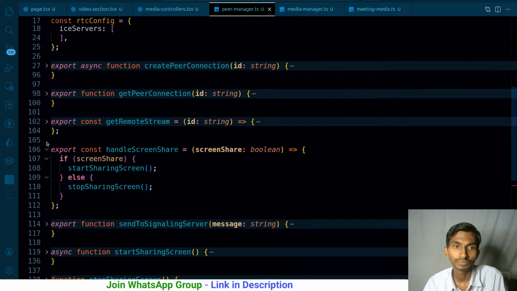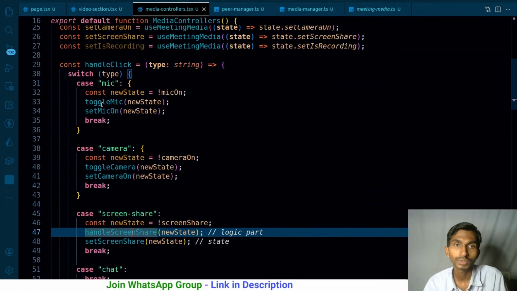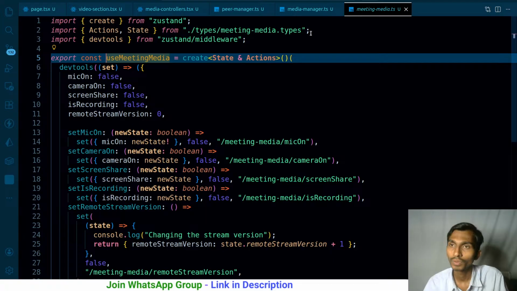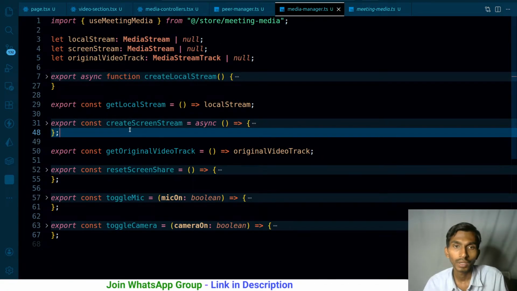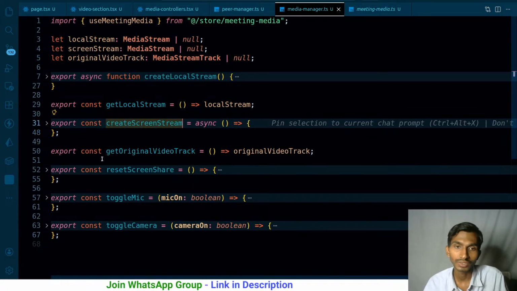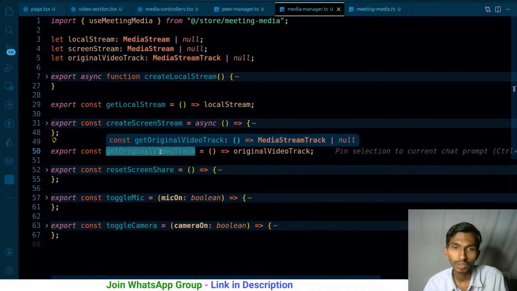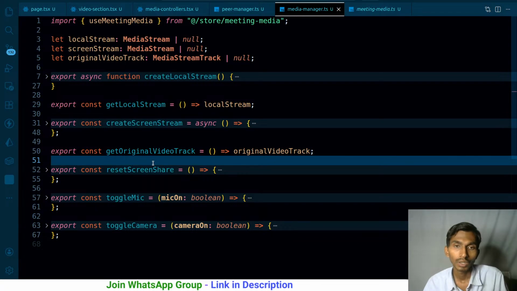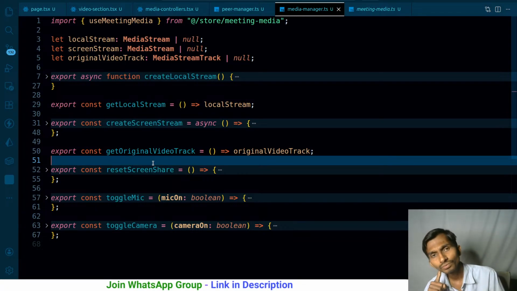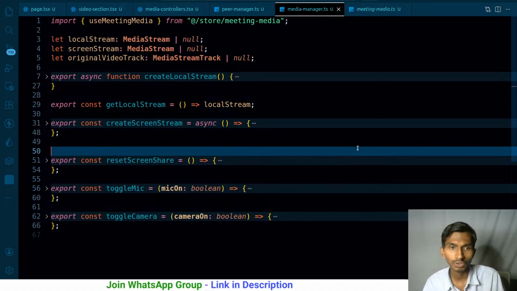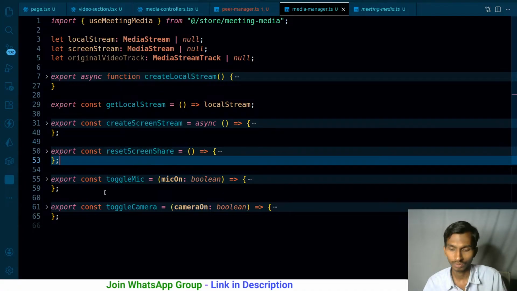So inside media controllers, media manager, I have created screen stream, that is okay. I have reset screen share. I have get original video track. These things are fine. One more thing I will have over here, and that is reset screen share, right? Get screen share. As for this one, let me have it somewhere below.